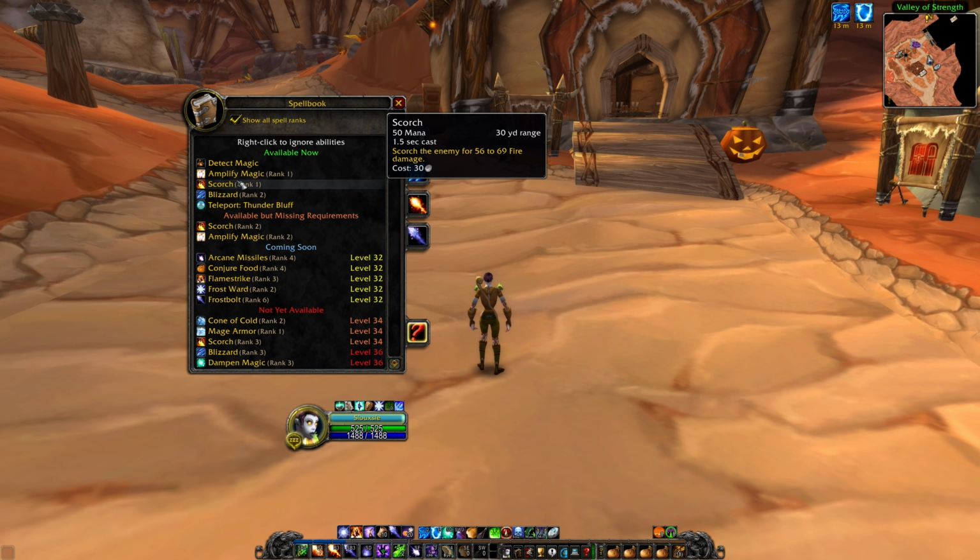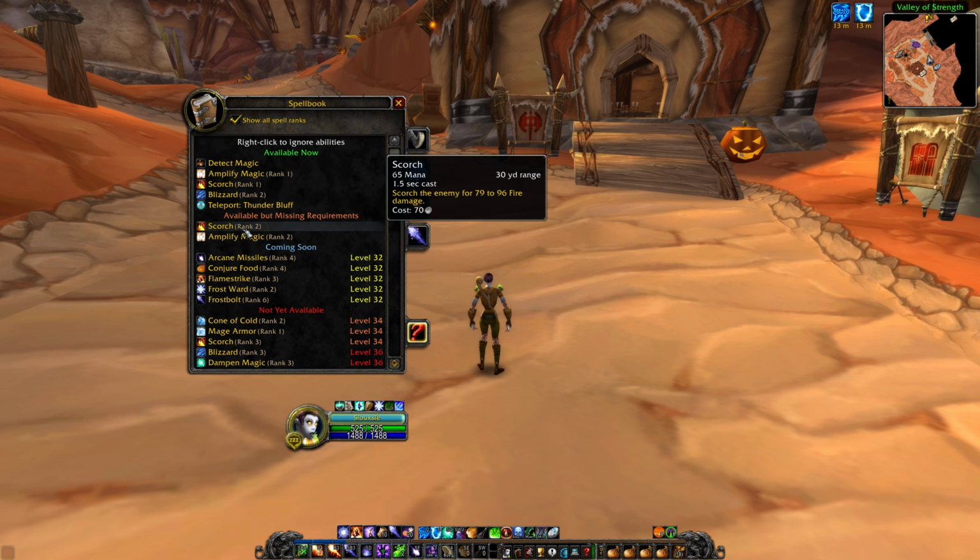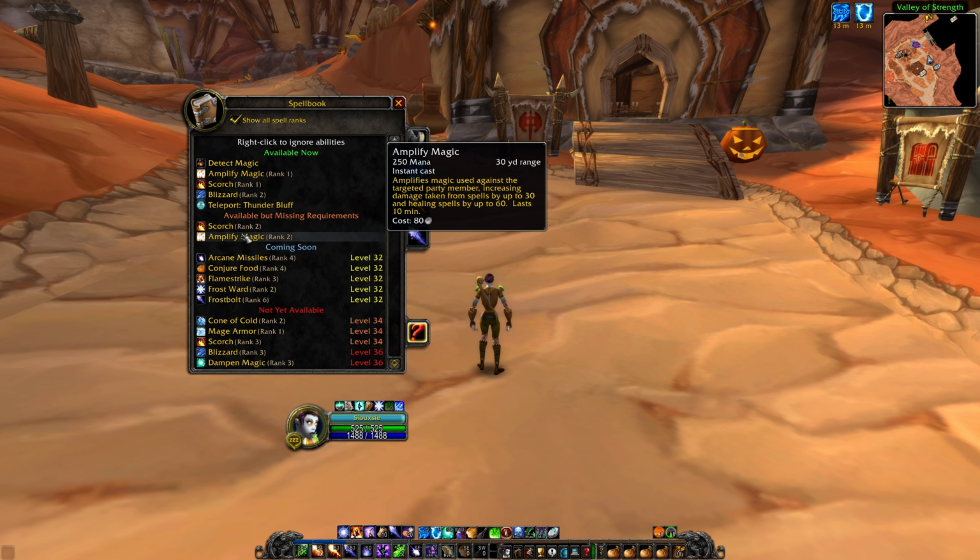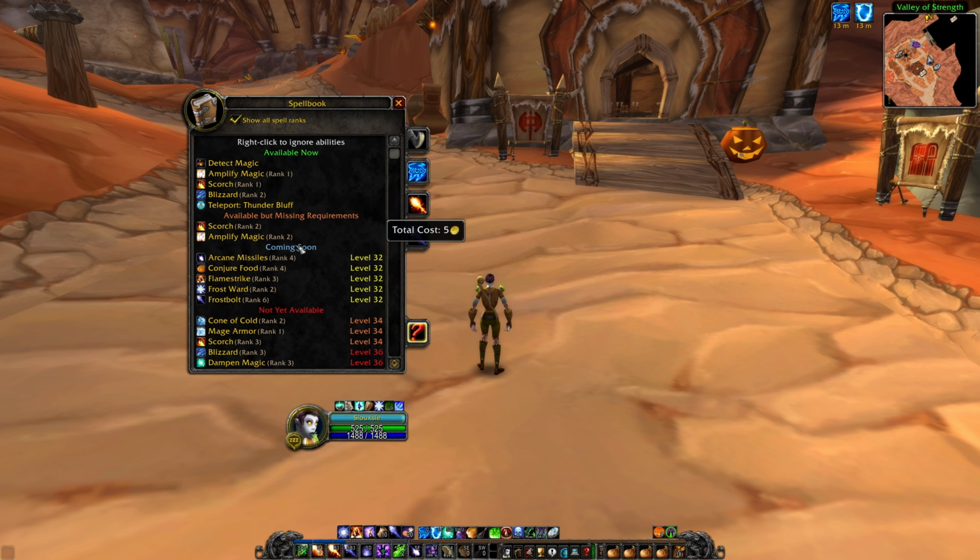This is 15. It shows me exactly what it is. These are available but missing requirements. That means I've not learned the first rank of these. And it shows you what's coming soon. This is super helpful. So I'm currently level 30. I know if I make it to level 32, this is what I can train.